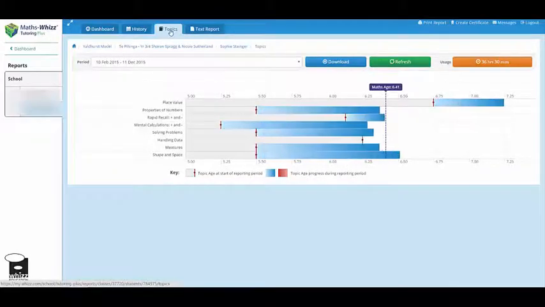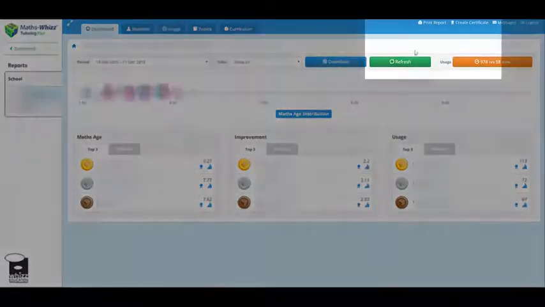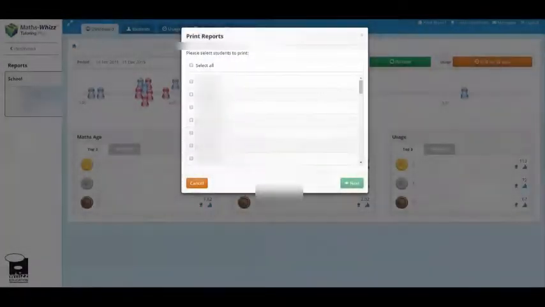Remind students every time they pass a test it fills in some blue on their learning story. These can be printed to hand out at parent-teacher sessions. Go back to class, click on Print Report, then Print Student Topic Charts. By choosing Select All at the top, you can print the entire class at once.